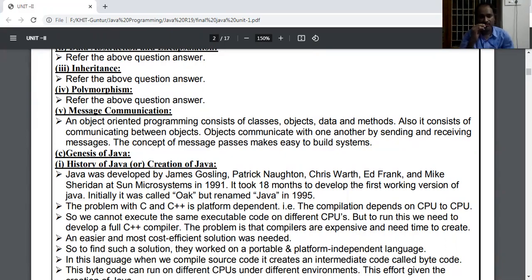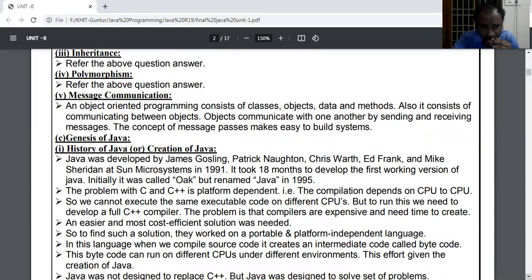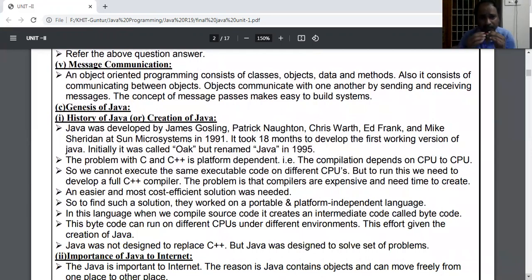Now, genesis of Java. How was Java created? First, the history of Java, or creation of Java. Java was developed by James Gosling, Patrick Naughton, Chris Warth, Ed Frank, and Mike Sheridan at Sun Microsystems in 1991. It took 18 months to develop the first working version of Java. Initially, it was called Oak, a tree name, but it was renamed Java in 1995.